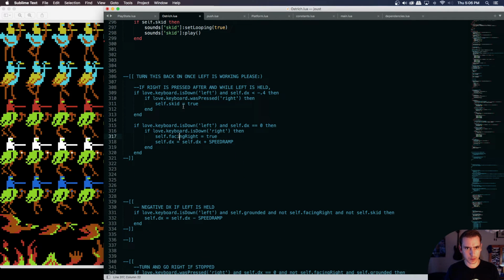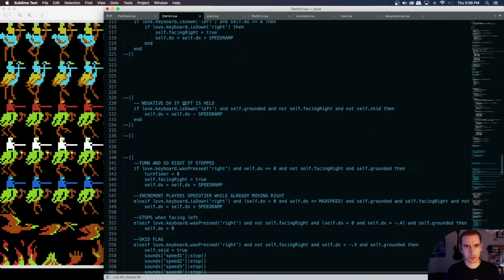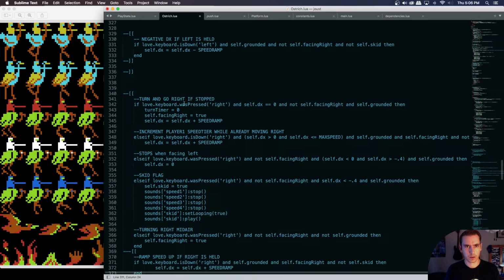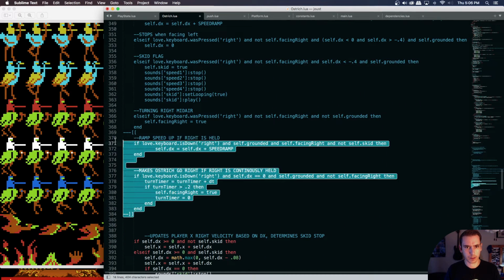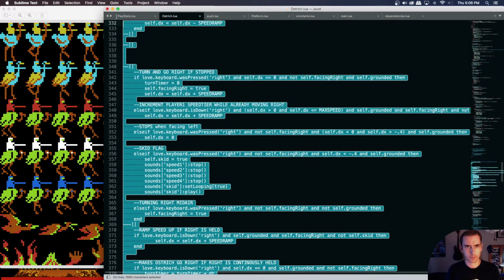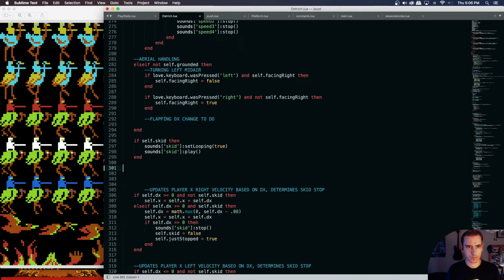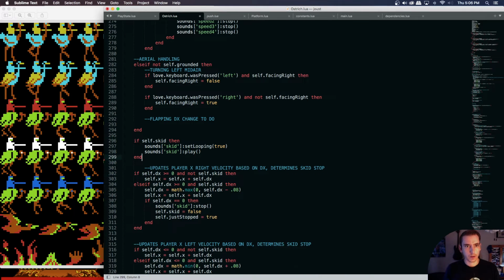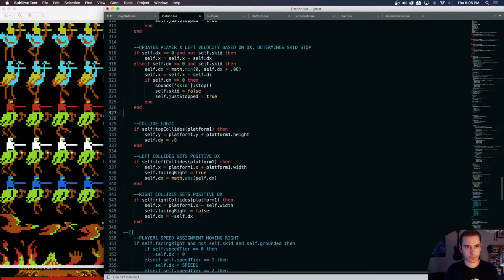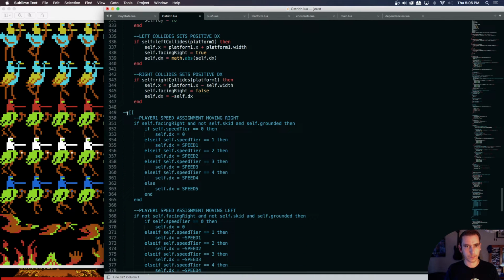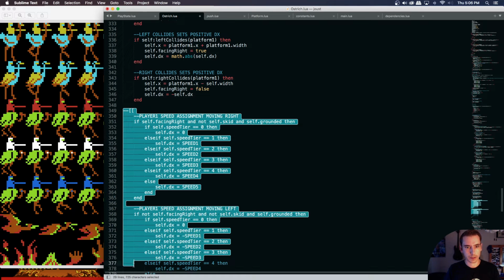Yeah, this was my failed implementation of the multi-input stuff. Yeah, all this can go. Okay. Yeah, we don't have speed tiers anymore.